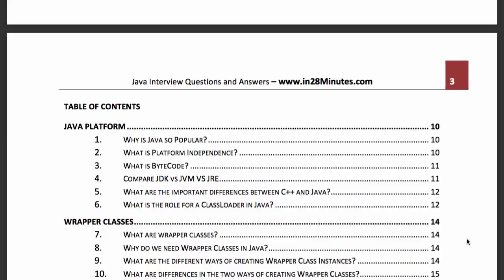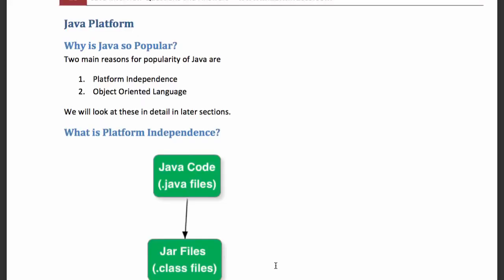Welcome back. Let's start with the section on Java platform, and let's start with the first question. Why is Java so popular? There are a number of programming languages, C, C++, Java, and a lot of things which came after Java. Why is it that Java is the most popular of all the languages? Why is it that Java is the one which is used to develop enterprise applications for the big part? Not all applications are developed using Java, but a huge majority of the applications are built with Java.